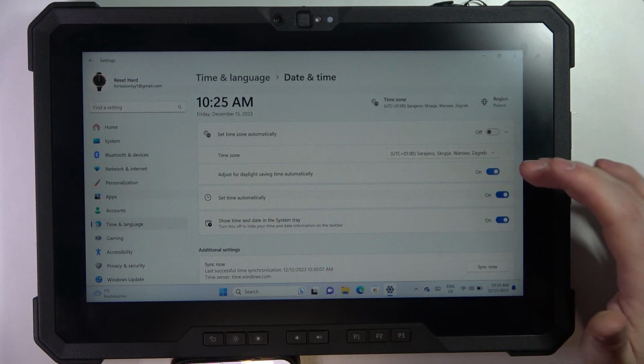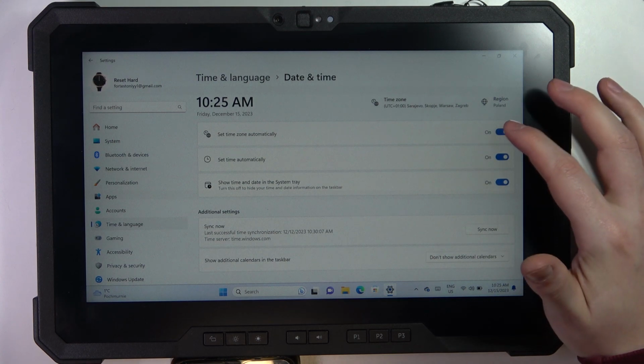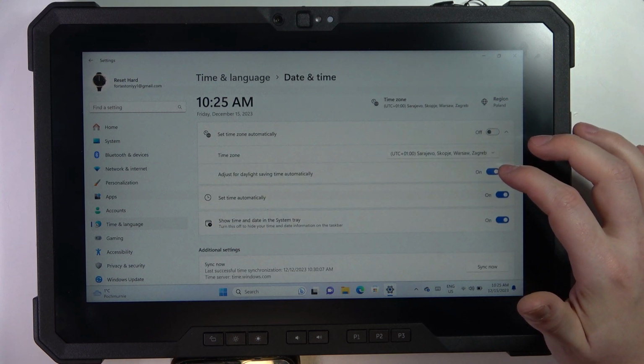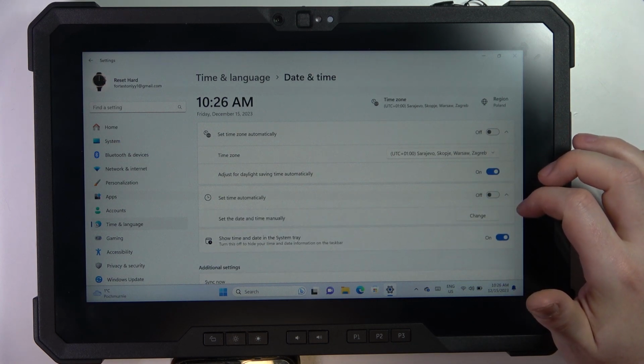Inside we can either turn on or off set time automatically. If it's off, that means you can adjust your date and time manually. If it's on, then you won't be able to do it.